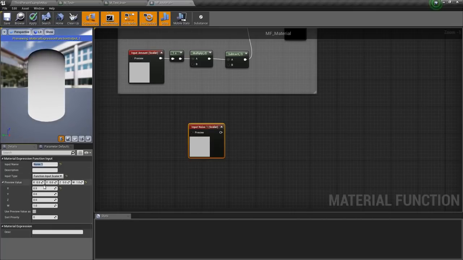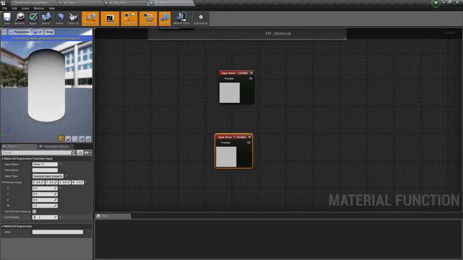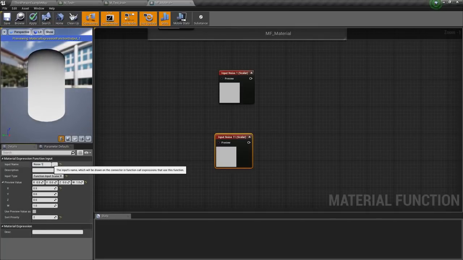We just need it to be a scalar function and not a 3 vector, because we are just going to pass in grayscale values into this and not color values. So we just need it to be a scalar input, and I will set the sort priority to 1. Then I will duplicate this and I will set this sort priority to 2 and change the name to noise 2.